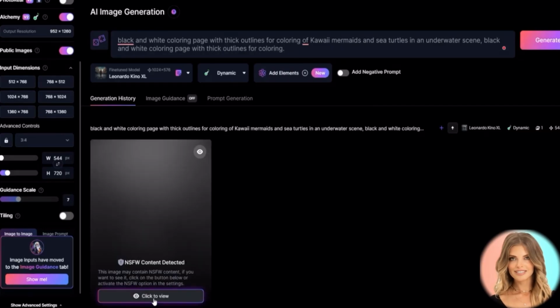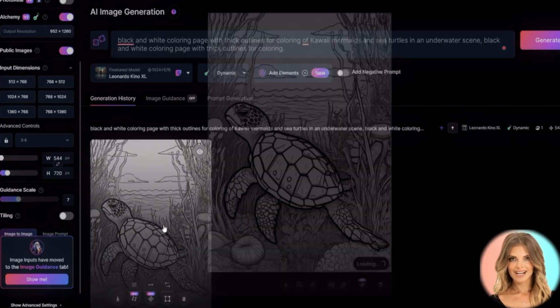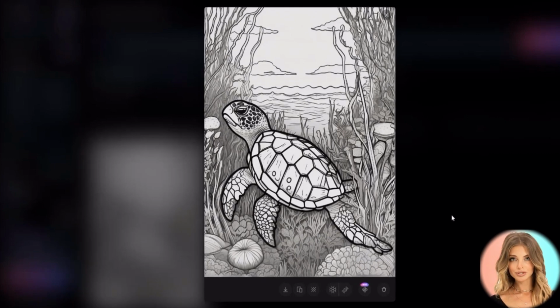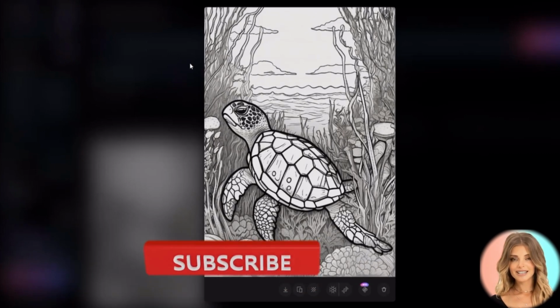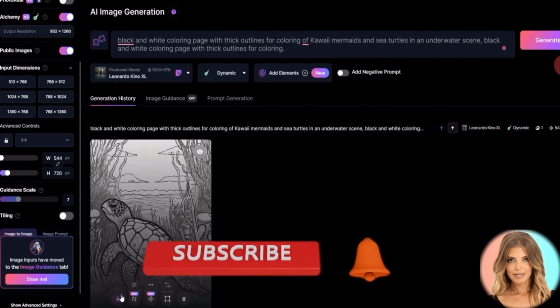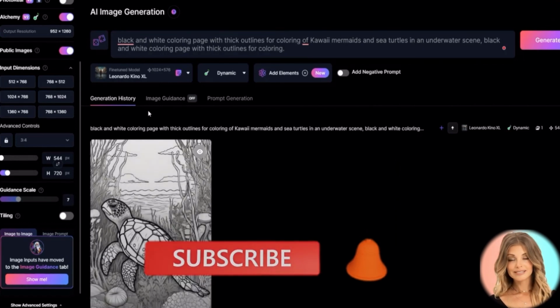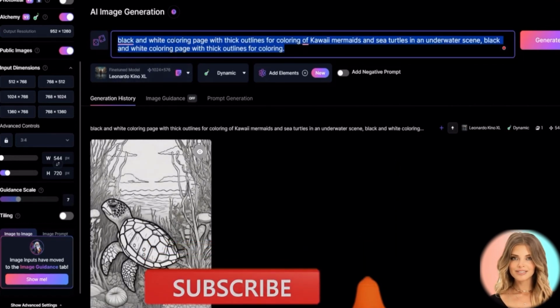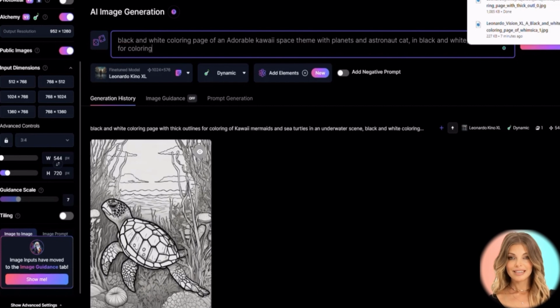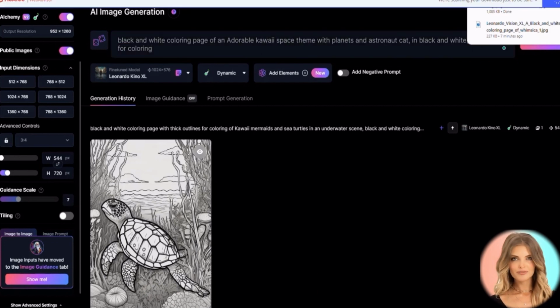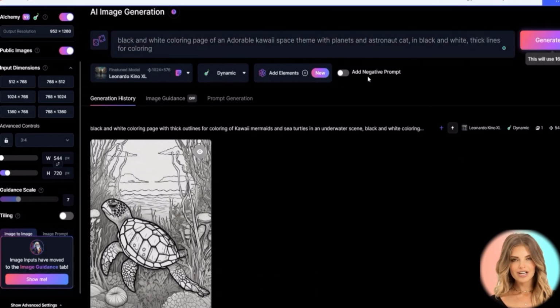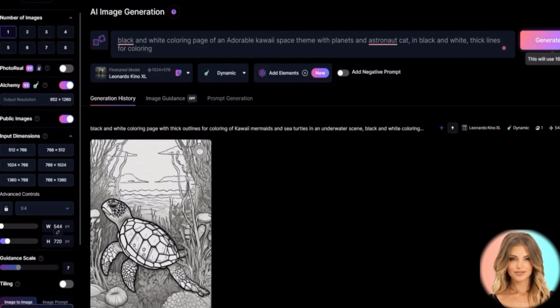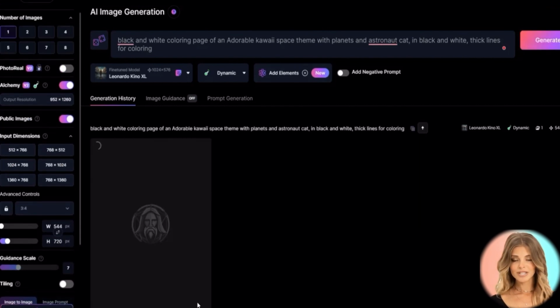Head back here. So let's see how this image, these ones are not bad. As you can see, now that we've changed the model, we've also changed how it looks. So I'm going to actually download this. I think this also could go very well for our listing, but let's add the new prompt: black and white coloring page of an adorable kawaii space theme with planets and astronaut. Okay. So for this one, I'm going to click generate as well. And it's going to actually go ahead and generate this.